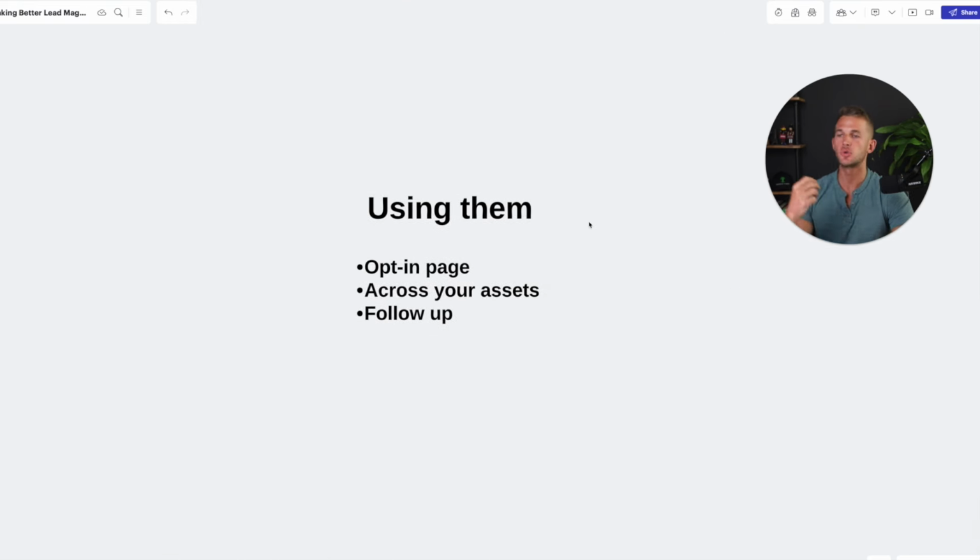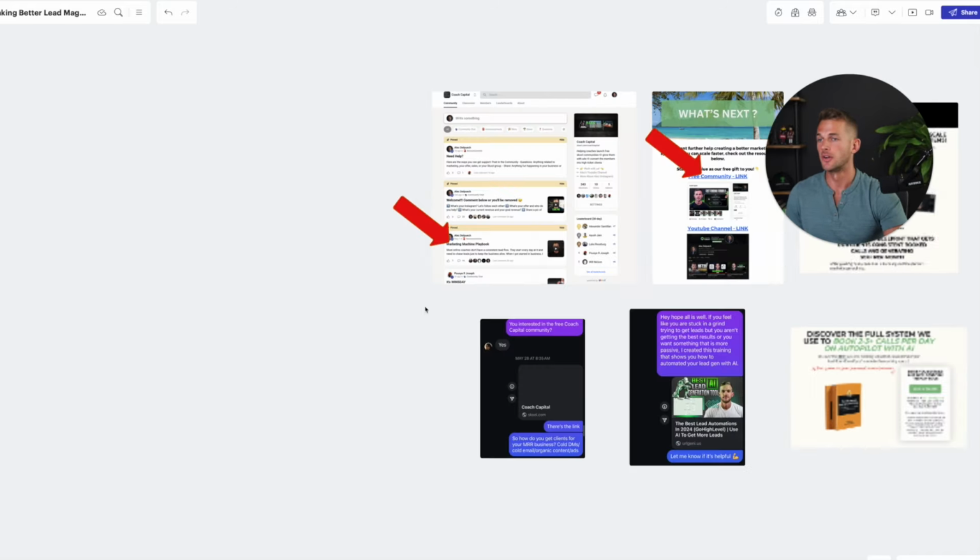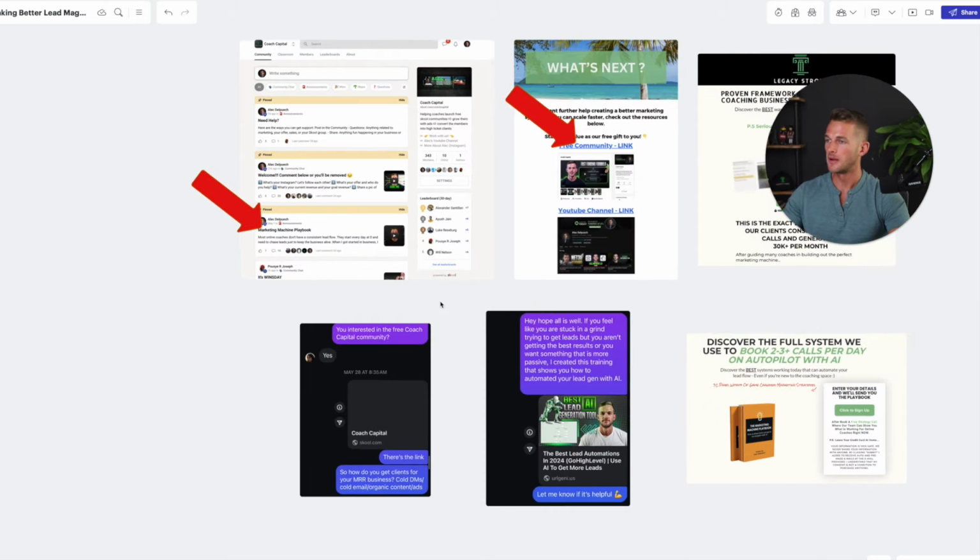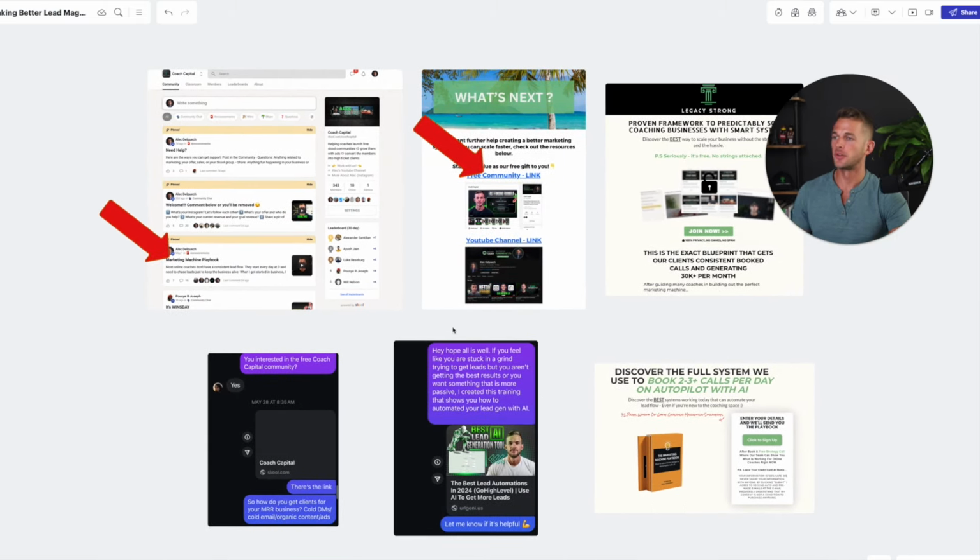So now that we've created the lead magnet, how do we use it to get that much more efficient inside of our marketing? Well, we can use it for opt-in pages across our assets and as follow-up, which is one of my favorites. So when it comes to the actual examples here, we can use them as cross-reference.